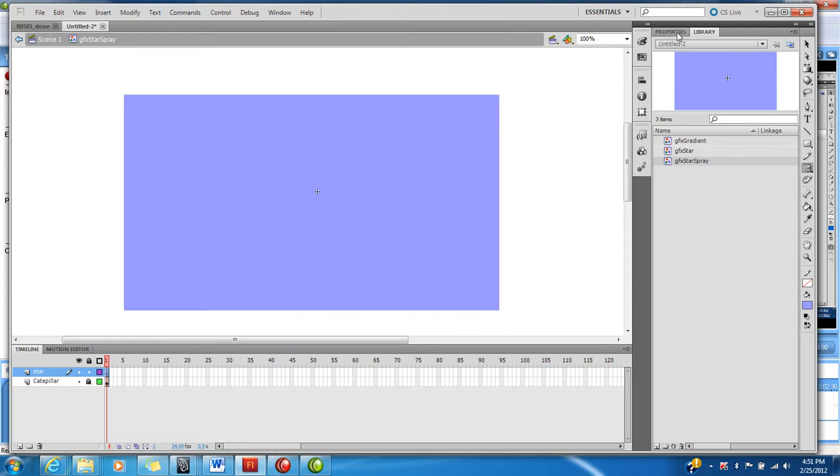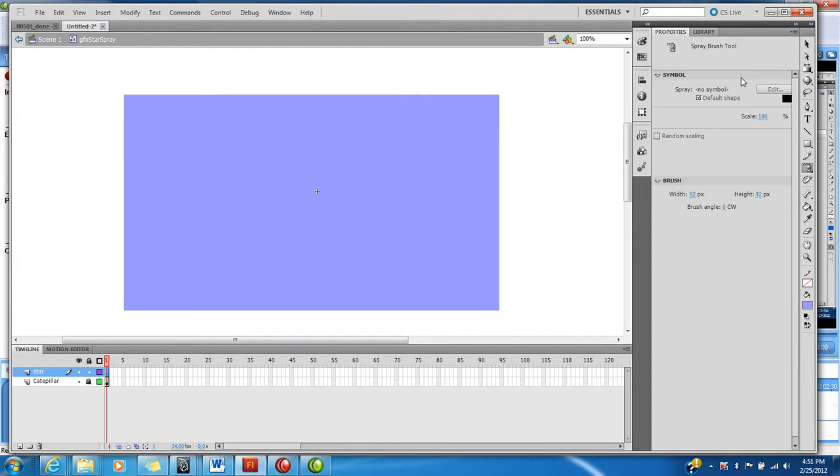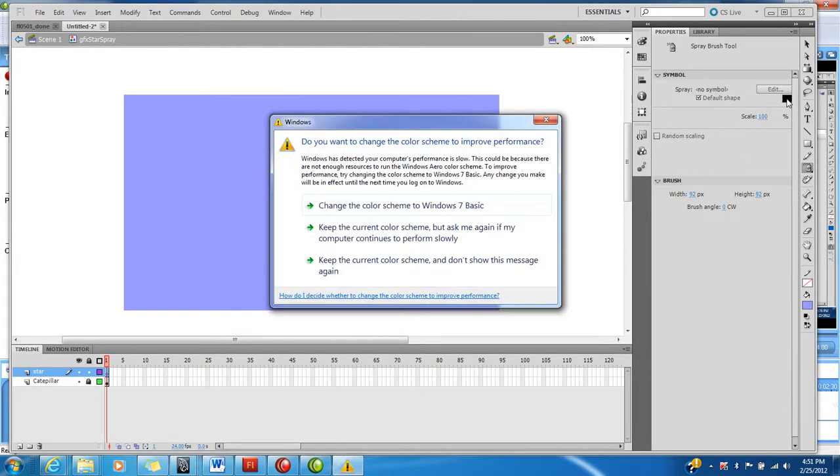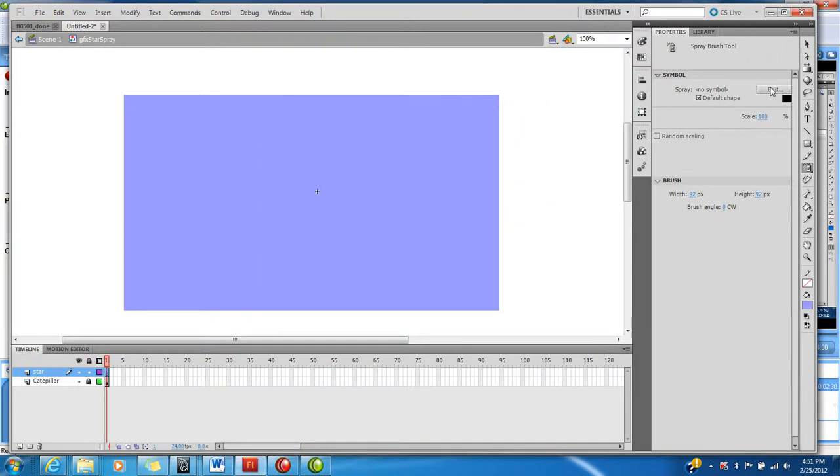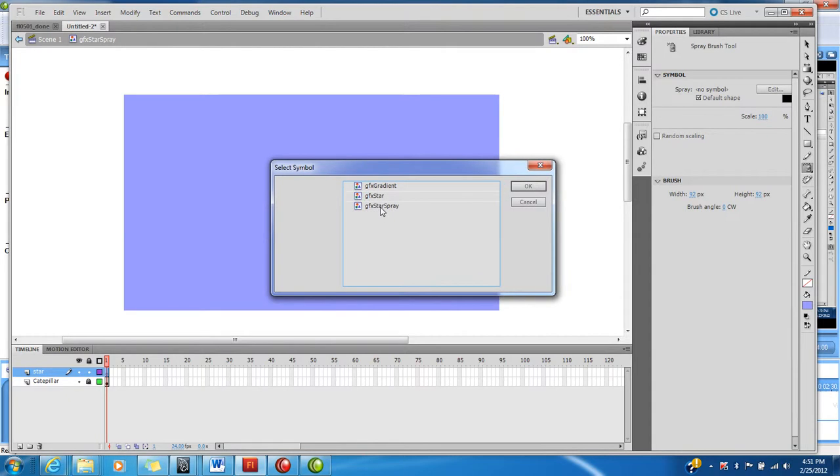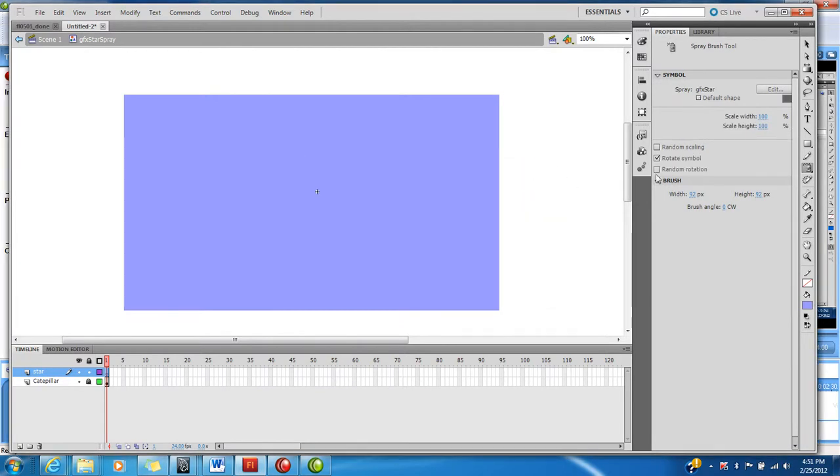Now before we start spraying, we must go into the properties for the paintbrush spray tool. And you'll see when you first open this up that there's a default shape selected, and it's actually a black square. Okay, so we want to make sure we edit that black square by clicking on the Edit button. And in this case, we want to use not the spray, but the actual graphic star. Okay, so we'll spray this.